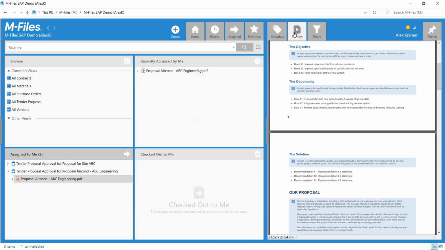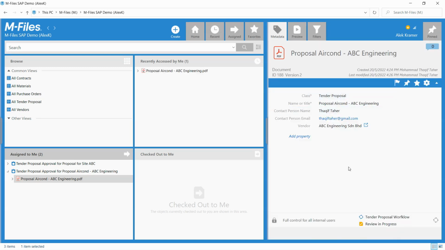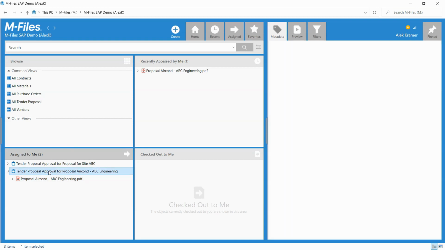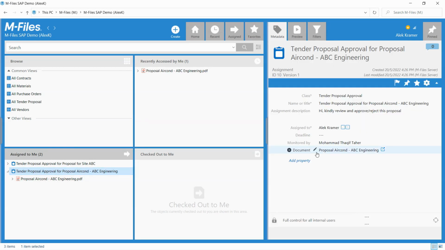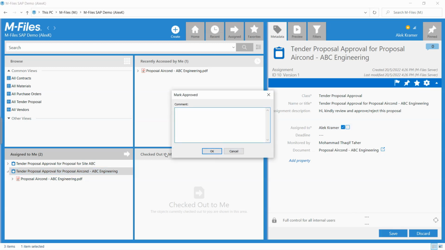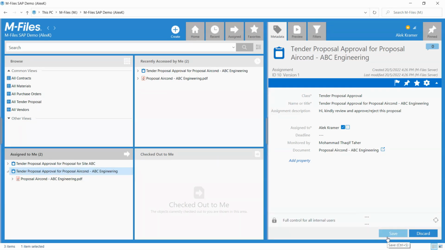Right, then assuming that everything is okay, I can just review the document using this preview tab. Assuming everything is okay, then I can just approve this document, just by clicking this workflow state. Oh, I'm sorry. So I need to click on the assignment object. Then I can just approve by clicking this button. Right? Then maybe I can put some comment here. Then I just click save.